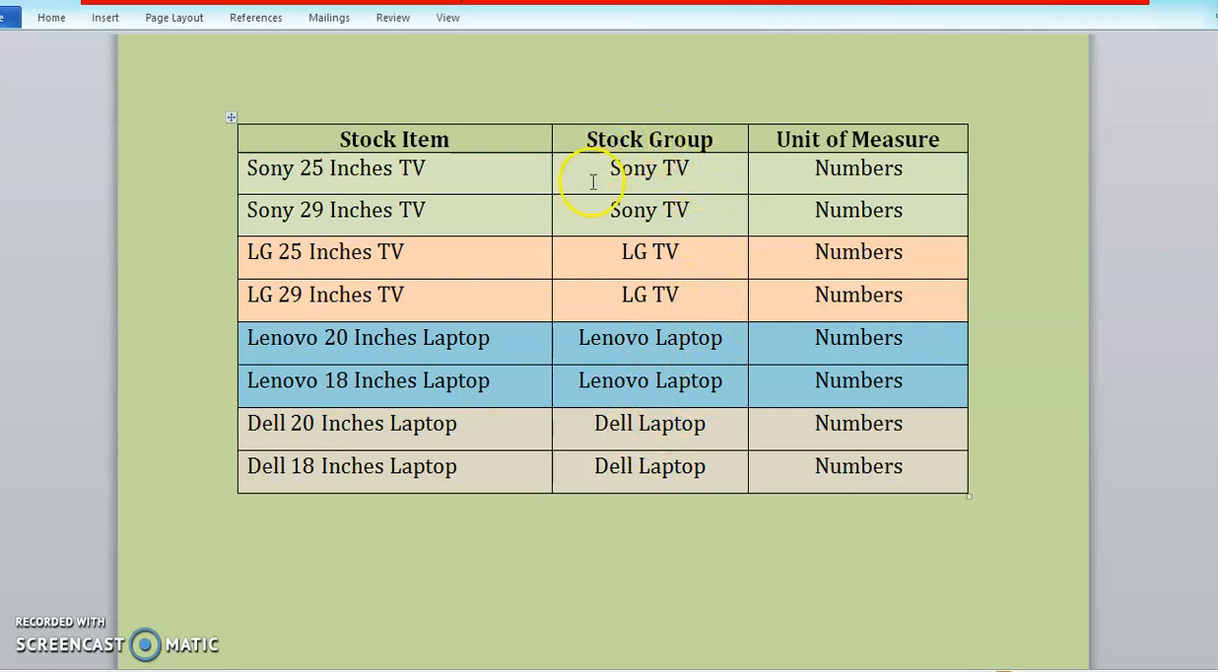So Sony TV is a stock group under which the stock items are maintained. In the same manner, LG TV is a stock group. So all LG TV products are grouped under a single head, that is the stock group. In the same manner with Lenovo laptop and Dell laptop.